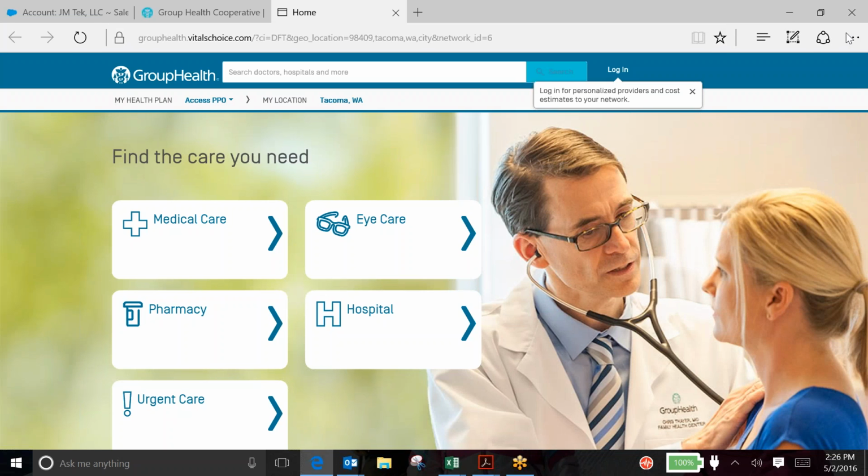So what you're going to want to do is, if you are a member already, so if you're already enrolled in Group Health, you want to definitely log in. You can register with the information on your medical insurance ID card. And when you log in, you're going to have a lot more features. It's also going to know which network you're on, and it'll be a little bit easier to use. Probably know where you live as well.